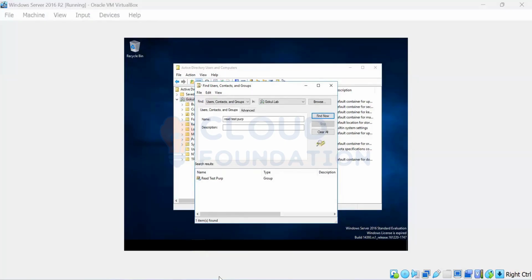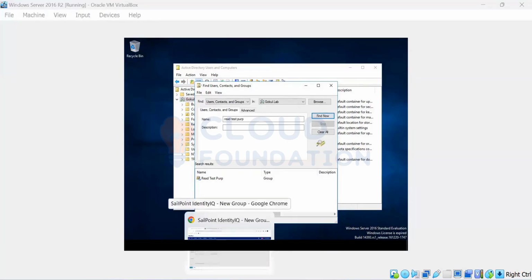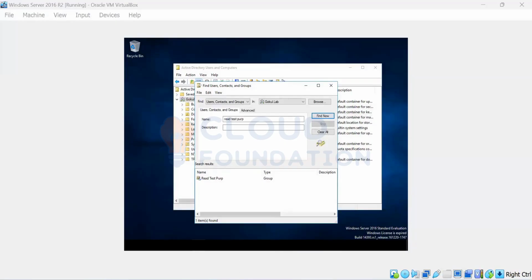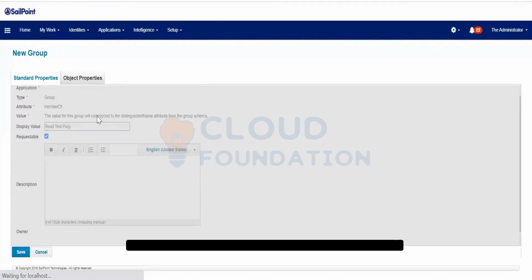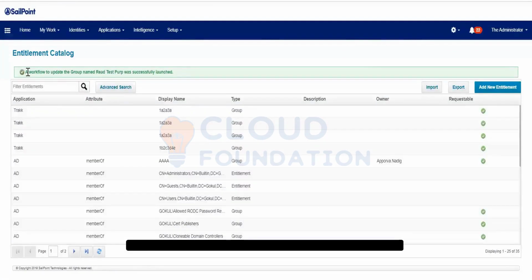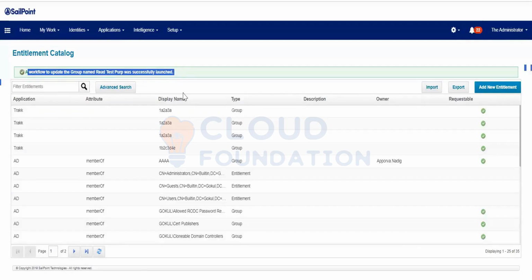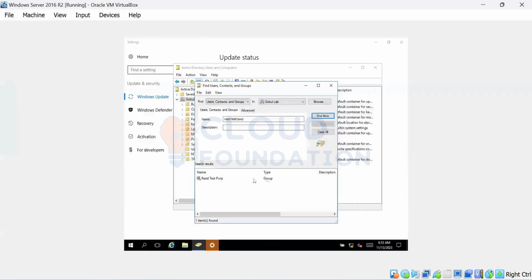Guys, am I audible first of all? Yes, Rakesh. See, here the group has been created, the entitlement. It's loading here, maybe it's taking time. Okay, here you can see the workflow to update the group name was successfully launched. So the entitlement has been created and it's reflecting in the target application.